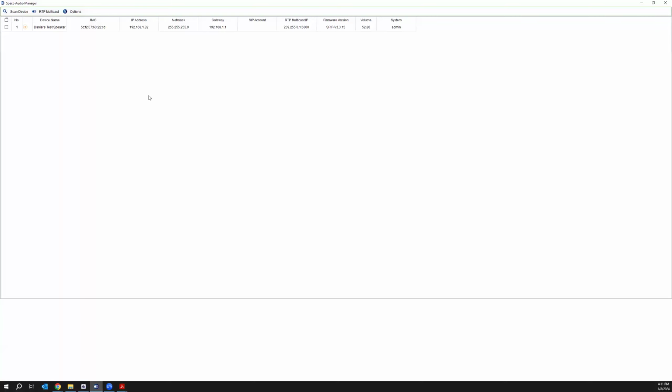Okay. So the Speco Audio Manager, once we download it for the first time, the first thing that's going to come up here, as we spoke earlier, is that the speaker is on an independent network. This computer is on that same network, and I have my speaker running through a switch. So you'll see here that automatically, if I hit scan devices, which is what I'd recommend doing the first time, it's going to go out there and find that speaker that's out in the field.